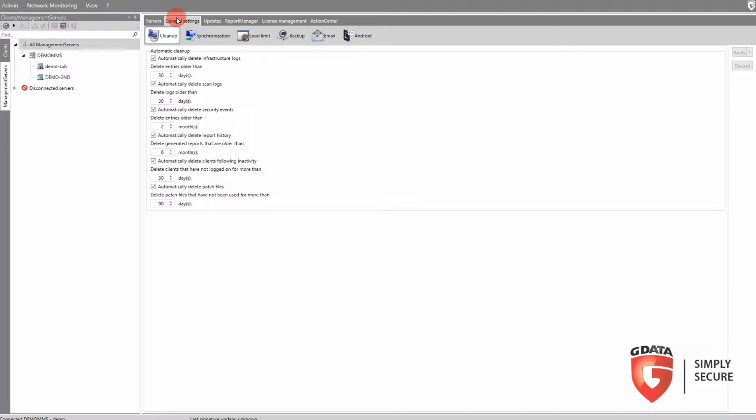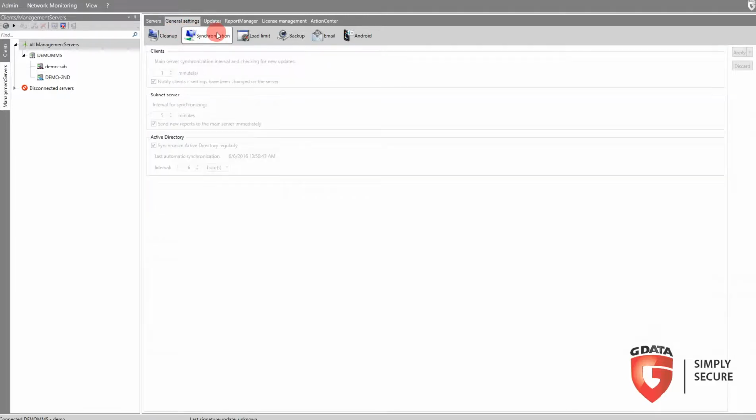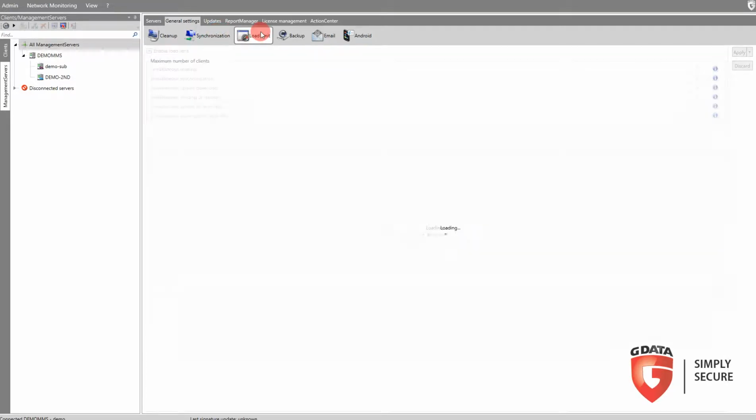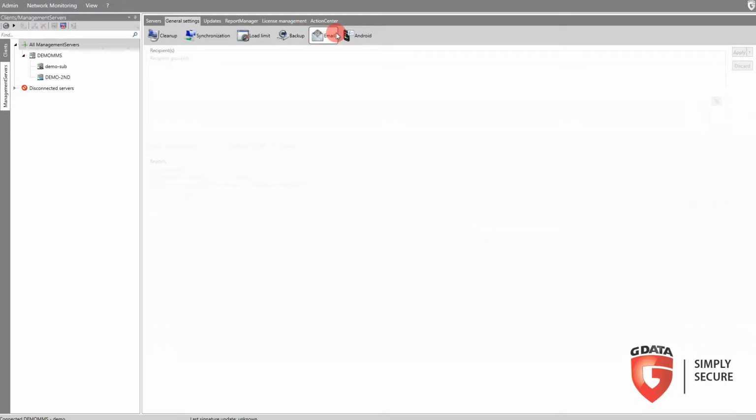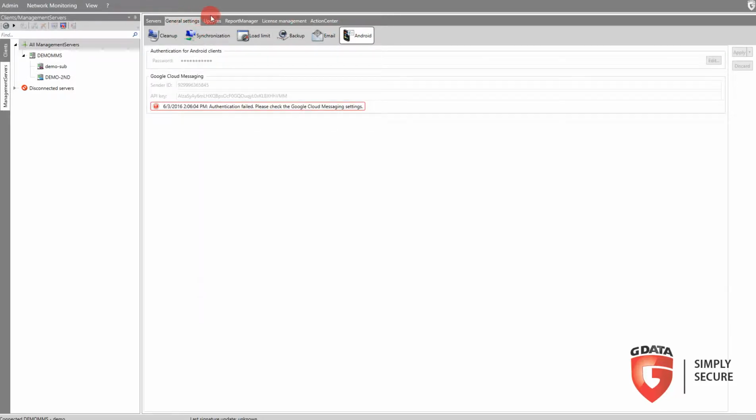Our general settings, the cleanup options, desynchronization, load limit, backup of the servers, the email configuration for specific recipients, and last but not least, the Android settings.